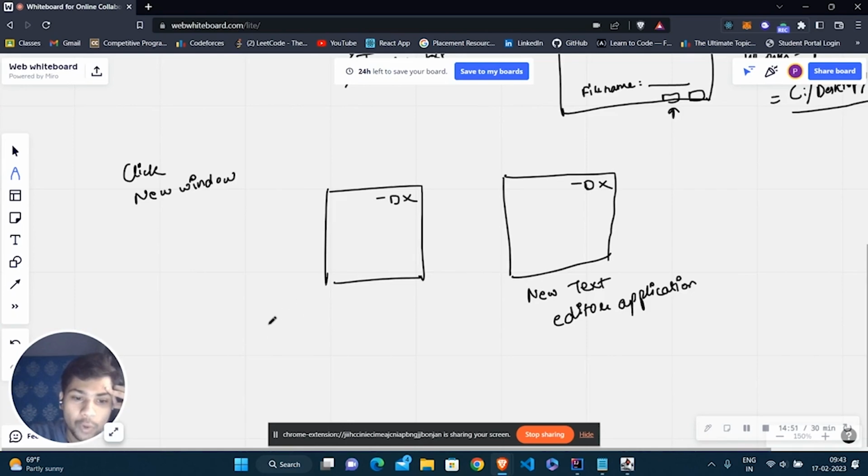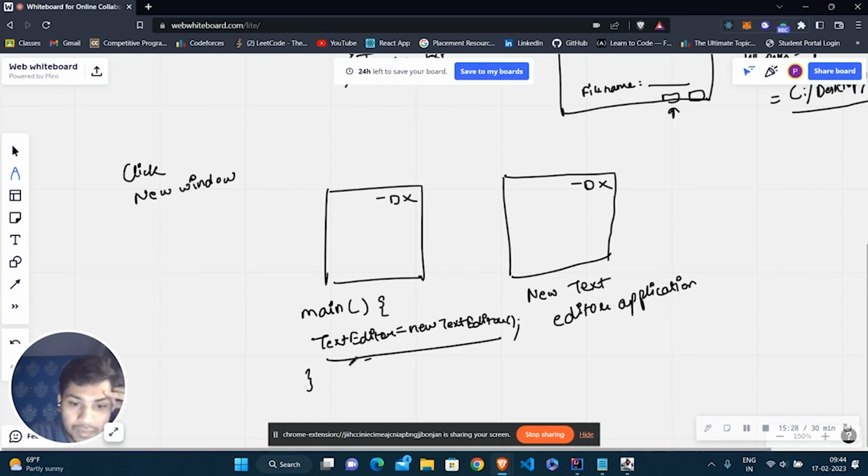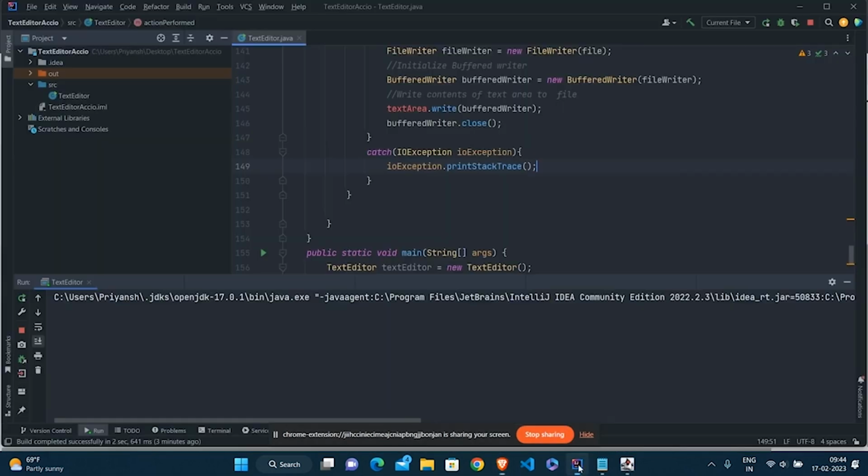Whatever code is pasted inside the main function is what executes when I click on the run button. What we have inside the main function is the text editor equals to new text editor. We are just initializing a text editor instance. So for creating a new text editor application, similarly, we just need to create a new text editor instance.